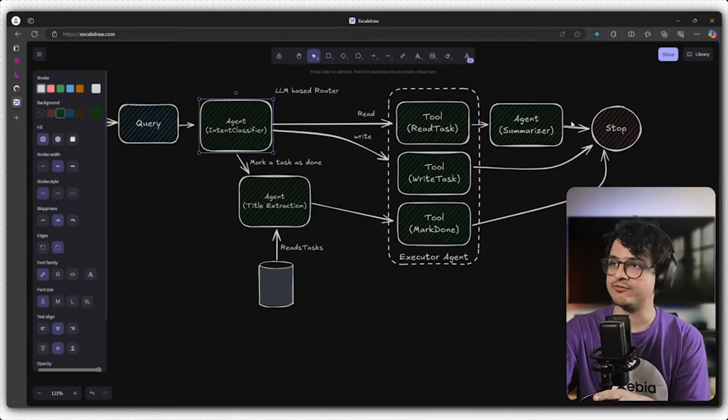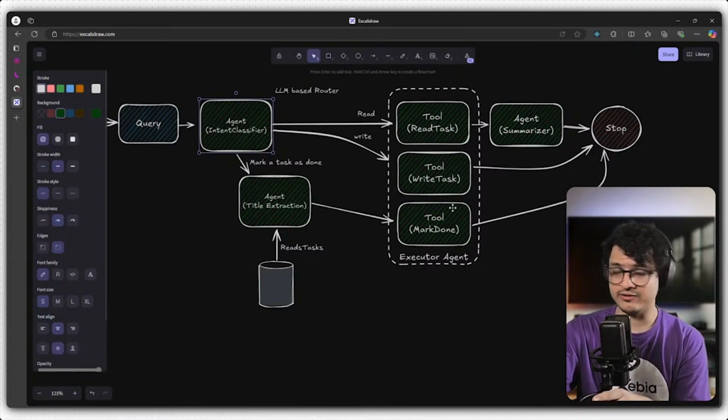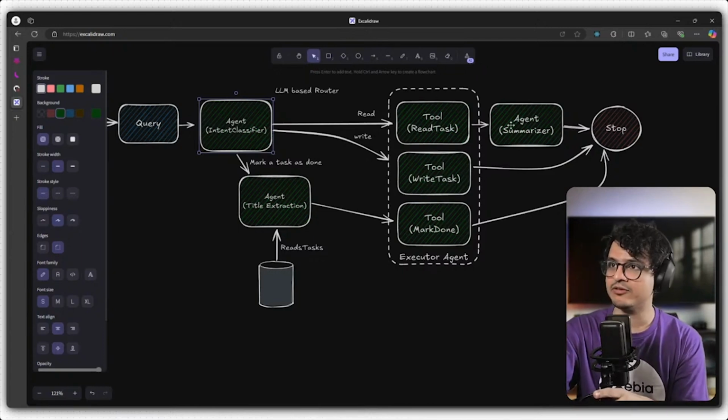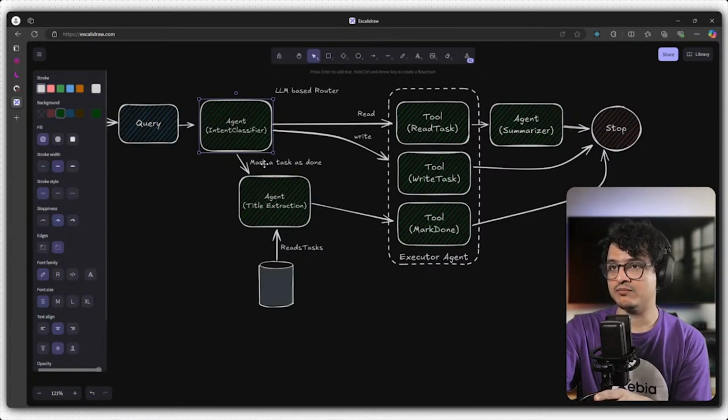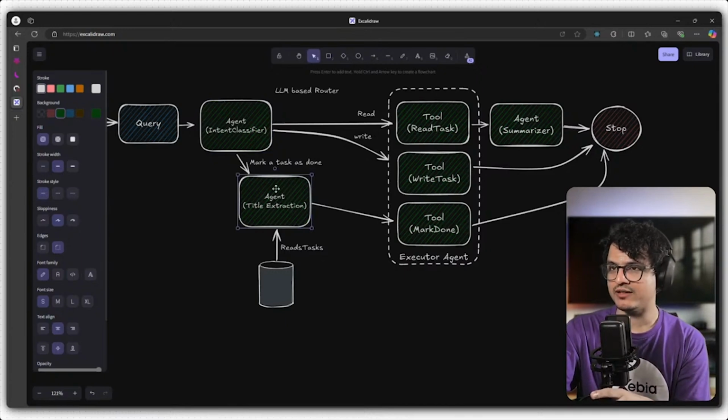Pretty straightforward, nothing fancy. If the intent was write, again, we go to the executor agent, but this time we trust that the executor agent will call the right task tool. We straight up end, we don't need to summarize that result. And finally, if we were supposed to mark a task as done, we could essentially go to another agent whose sole purpose would be to identify the title.